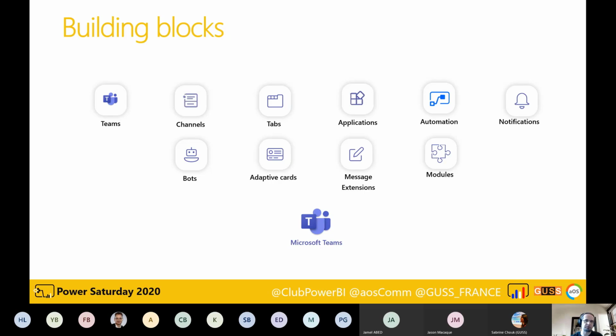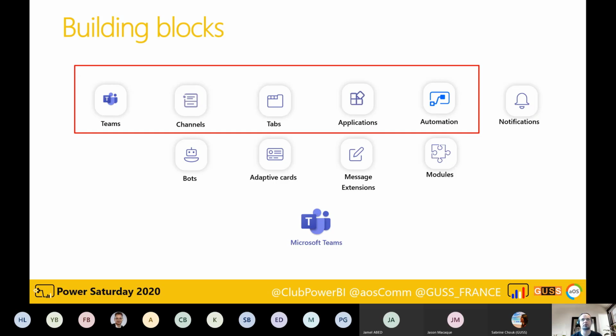We have tabs. Each tab is an additional application for some specific purpose. We also have applications that we can embed inside those tabs. We have automations that we can use to build business processes, even inside our teams. We have notification bots for some advanced scenarios, adaptive cards, message extensions, and modules. Those are for advanced scenarios, and I won't talk about them. I will focus only on the basics: teams, channels, tabs, applications, and a little automation.